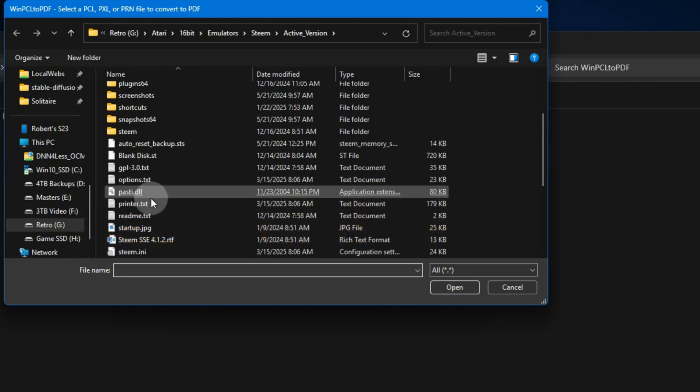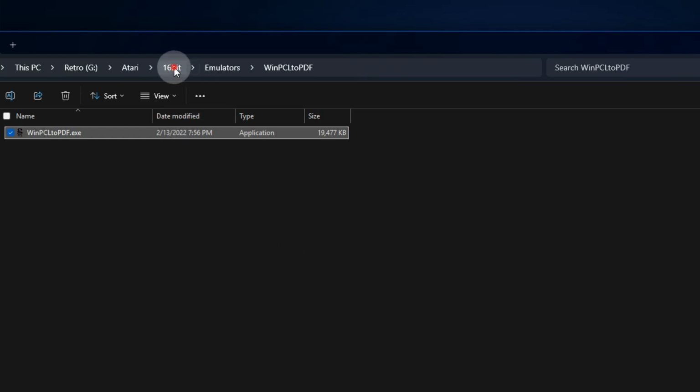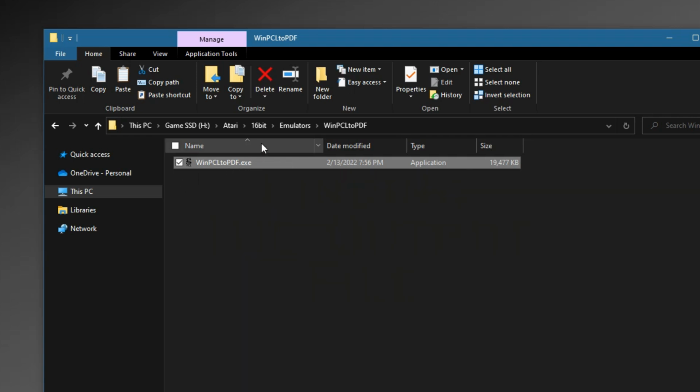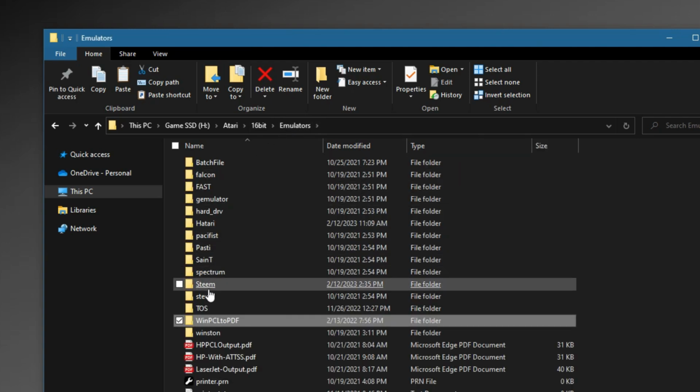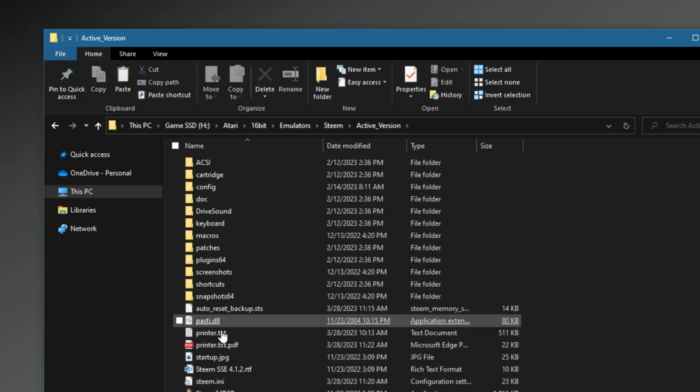Now, when you do this, if it analyzes the file and says it's not a standard PCL, go ahead and say yes anyway, because it's going to convert it. Now, it just abruptly terminates, so all you have to do is navigate back to where the file is supposed to be. So if we go back up to your STeem directory, because that's where you had STeem configured, you find your STeem. In this case, I have several versions, but in my active version, you'll see that I have a printer.txt.pdf now.